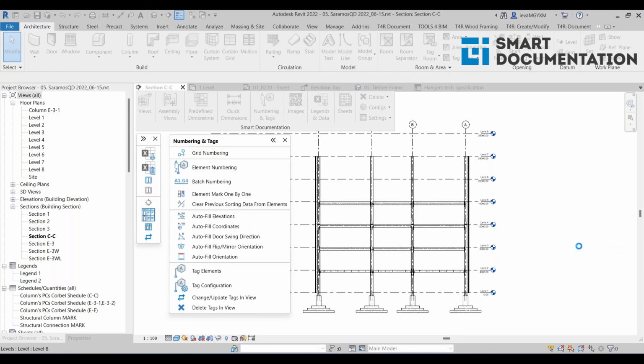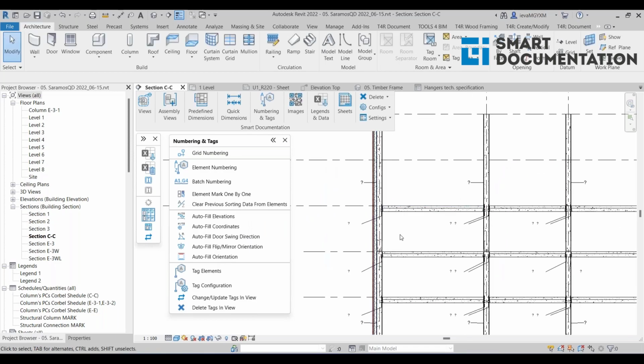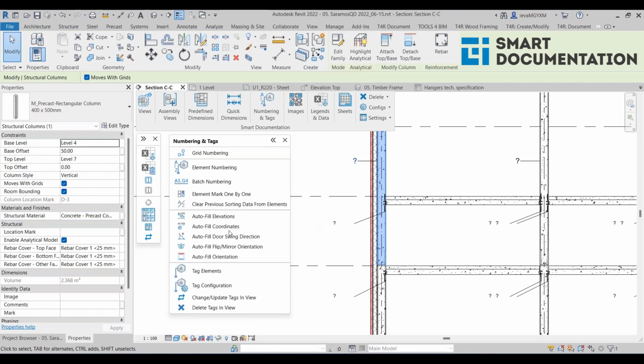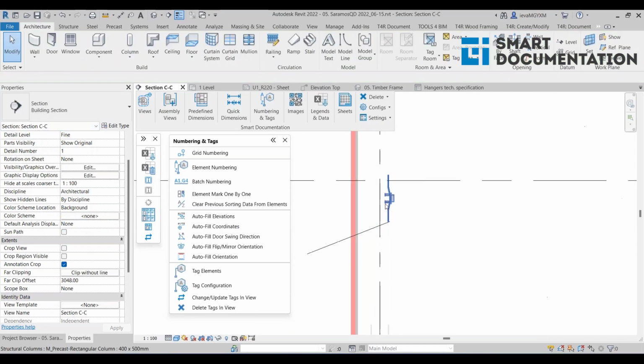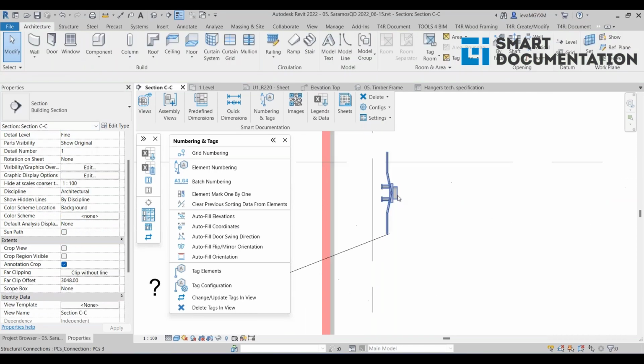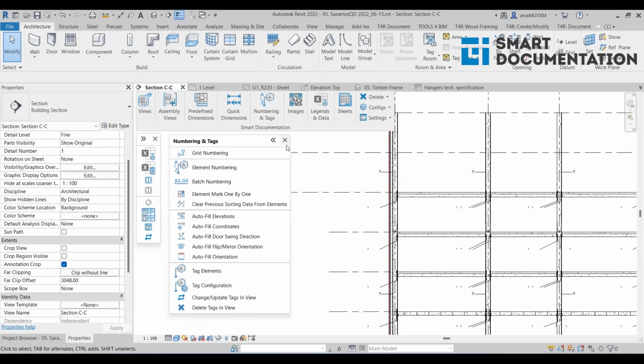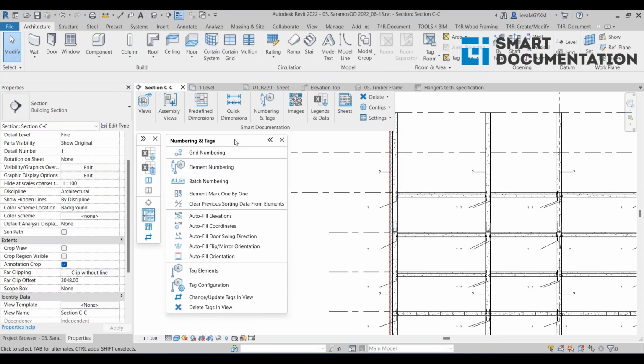I will click on OK, and that's it, they're tagged. But of course, the parameter values that my tags are showing here are empty. So I need to have a mark for my structural column and also a mark for my structural connection element. And now we're going to fill them in automatically.